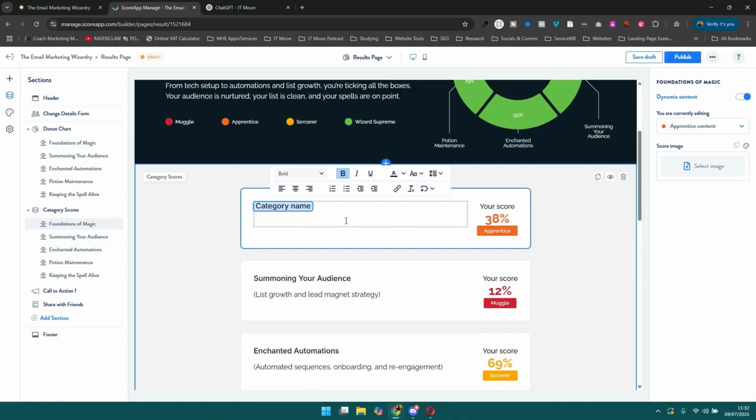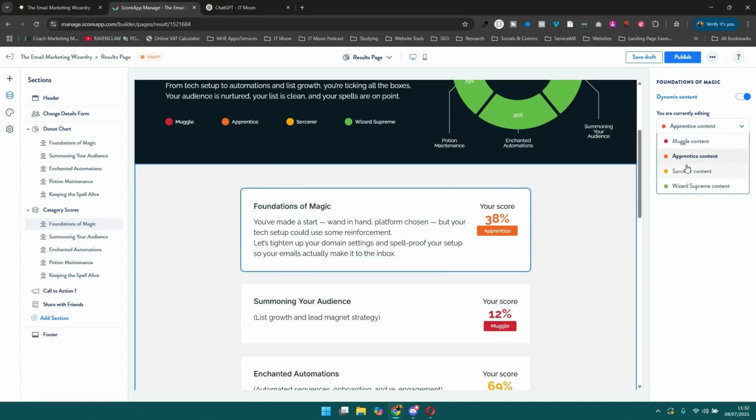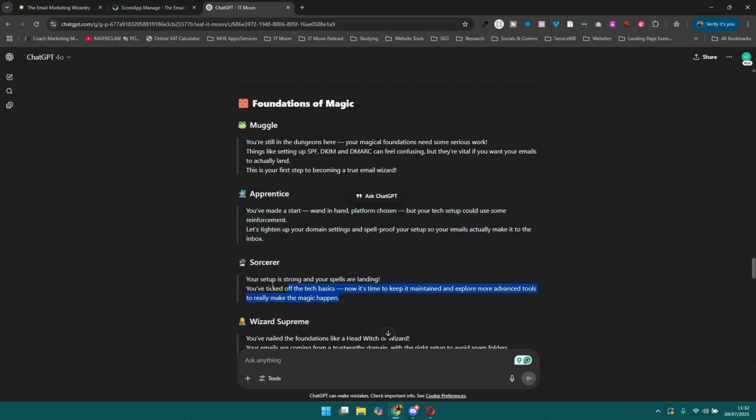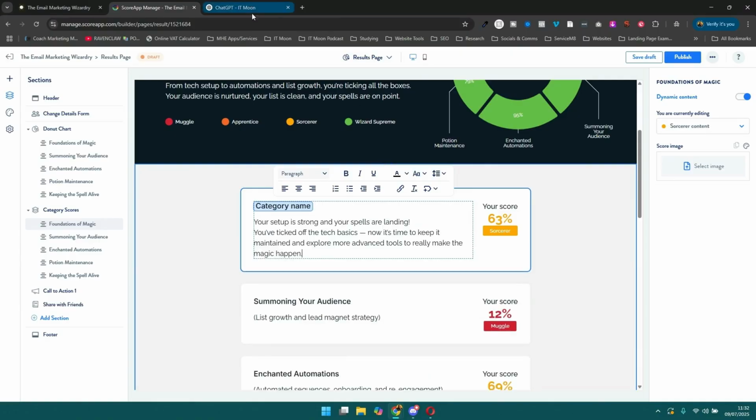Nope, keep doing this wrong. And we've got that. So I'm going to finish this one off and then show you the next one. And then I will pause the video and do it all. So again, we've changed this to Sorcerer. I'm going to delete that and put that in there.